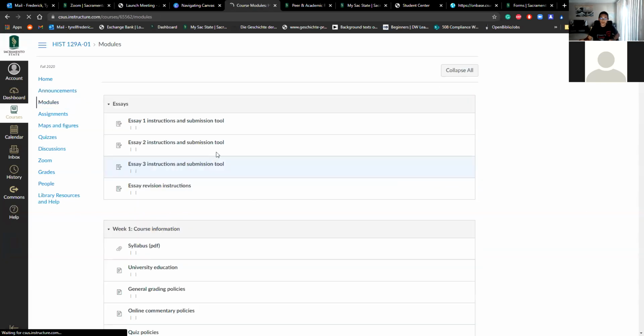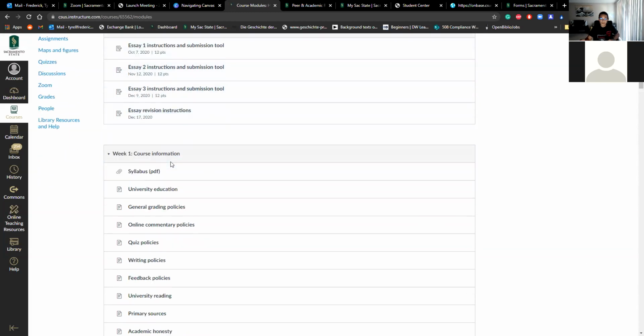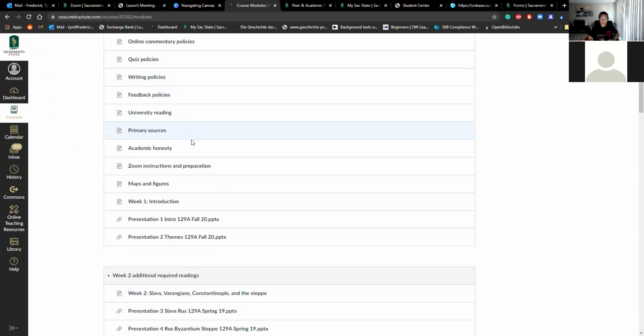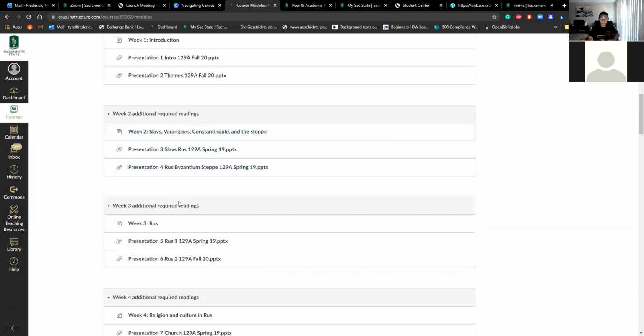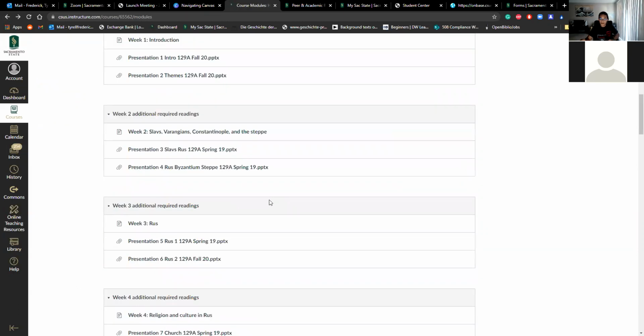And this modules page is usually how professors organize their assignments and their course material. Sometimes they upload their lecture notes and put them under a specific module. This professor put all their essays under one specific module, and for the week, they just did it on a weekly basis. They had the readings and then they would have the lecture. And so you can just find all the information there.